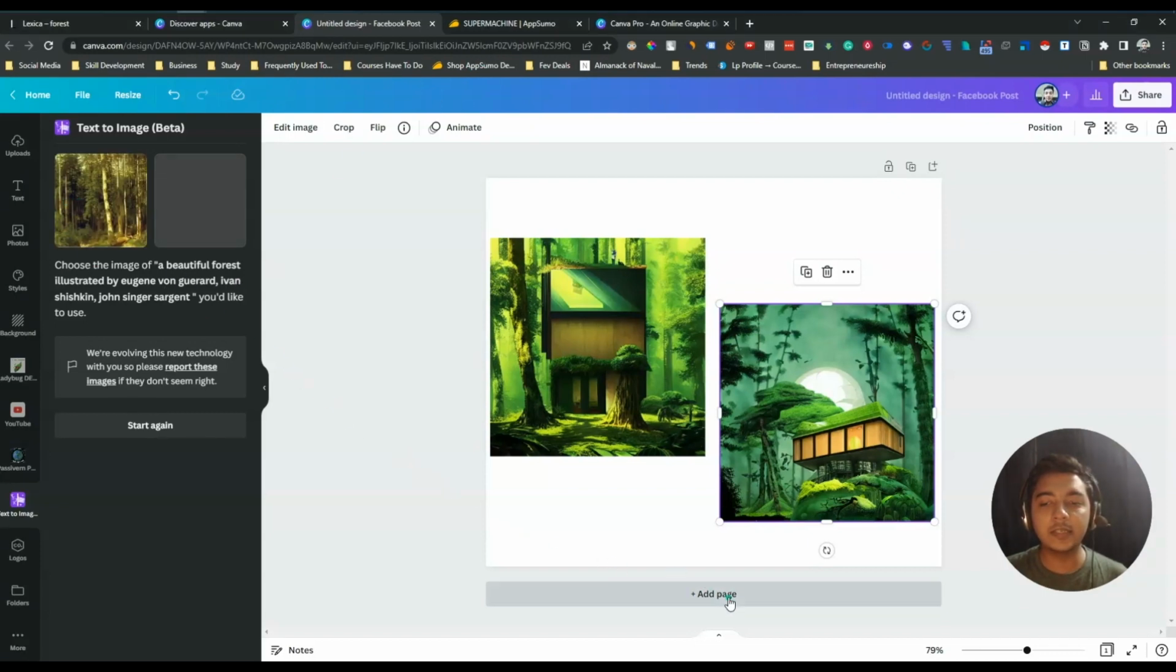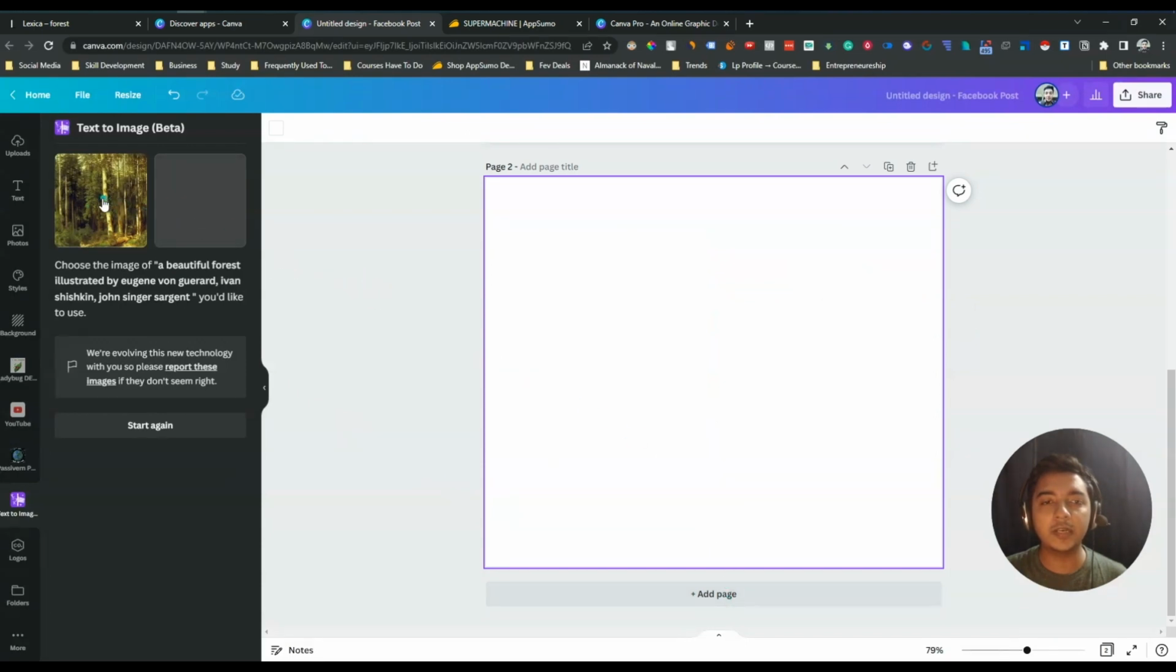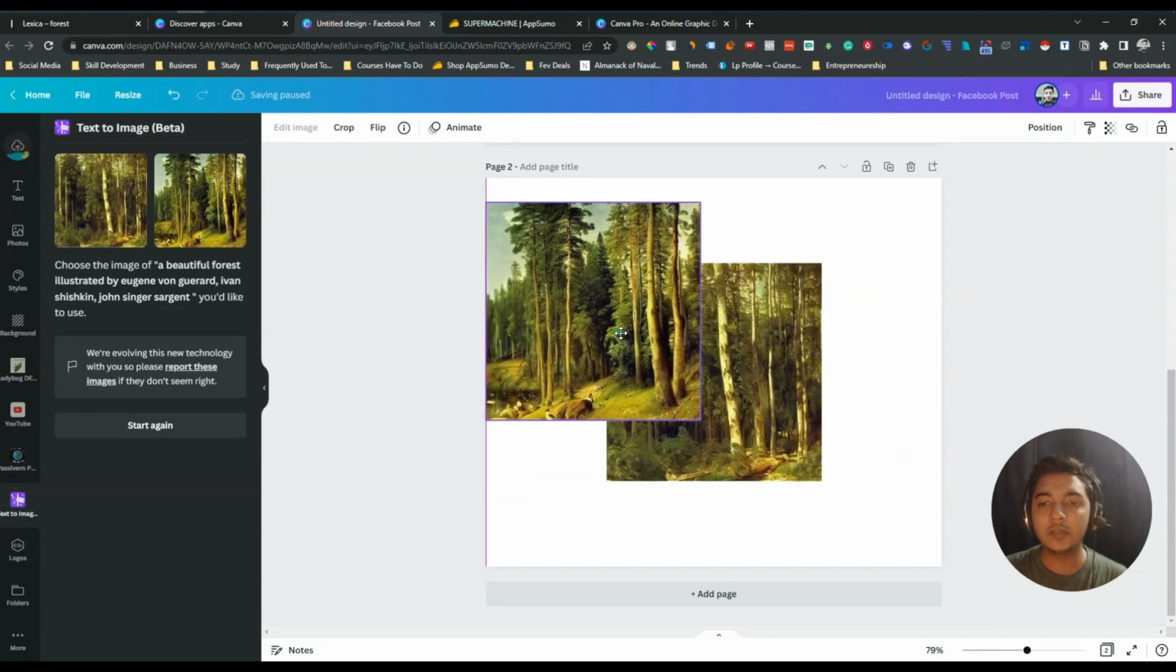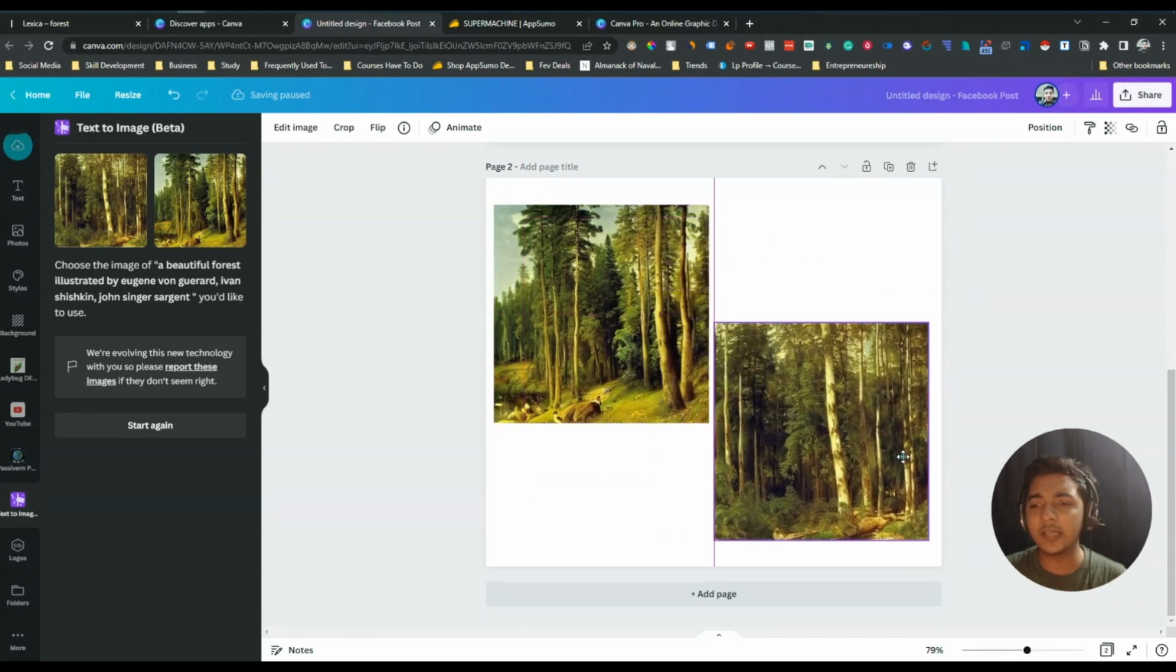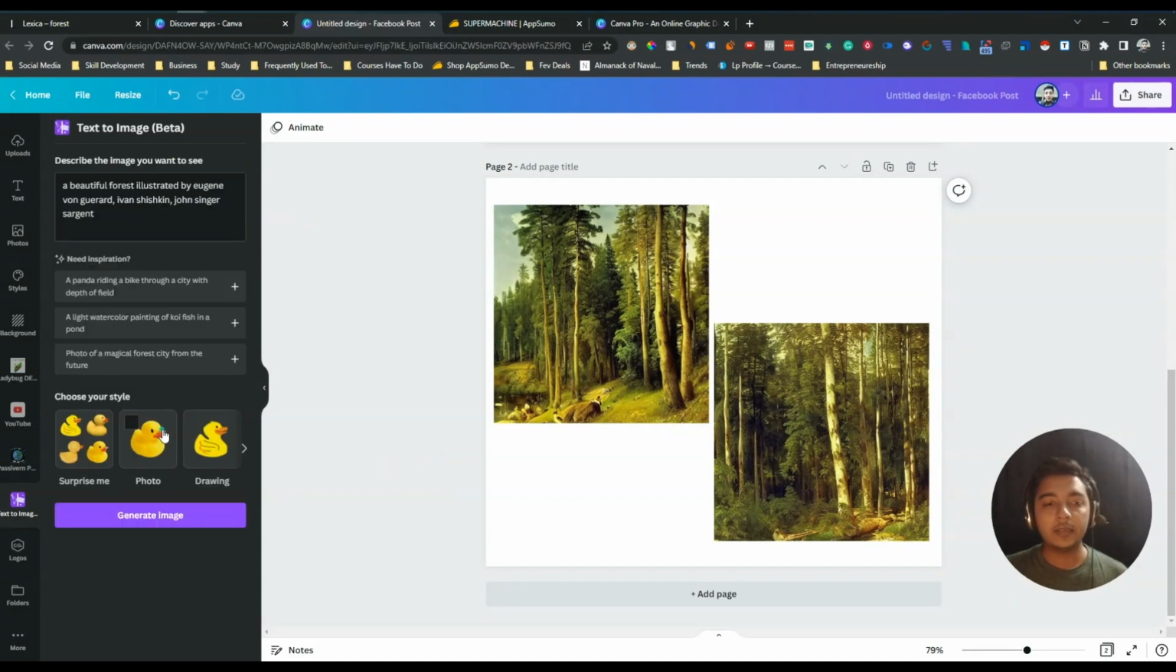So it has been generated, guys. See, let me add one new page, and then let me bring it here. See, I have gotten two images, guys, here, and both are very detailed, and it looks very nice. And it's the thing that we have explained here: a beautiful forest illustrated by Eugene von Guerard, Ivan Shishkin, John Singer Sargent. My pronunciation may be wrong. The thing is, guys, you have to explain your imagination in detail, then the technology will give you the detailed image or detailed text to image. I hope you get the idea. So the concept is, it depends on how good you are at describing your imagination, you will get that good an image from here.